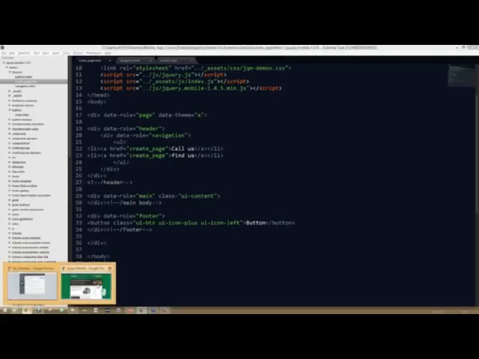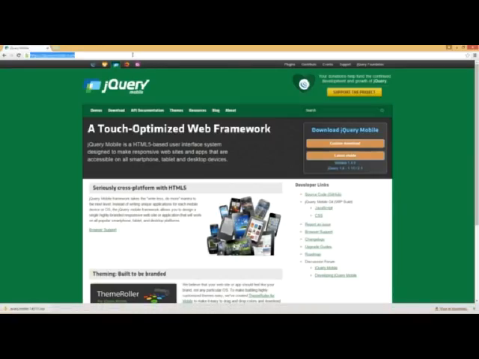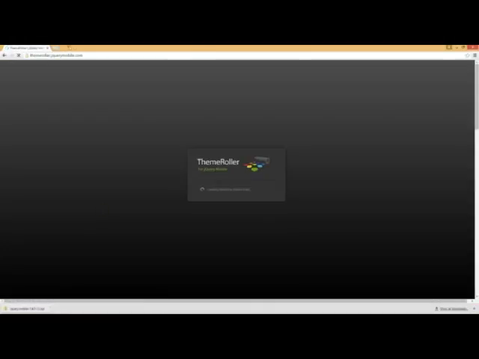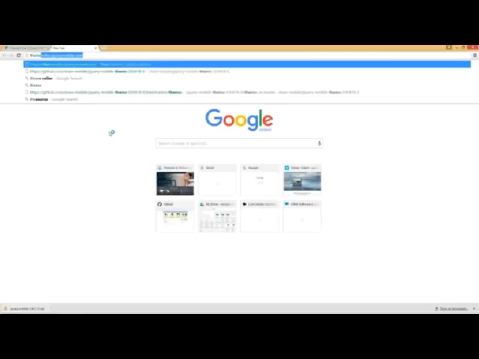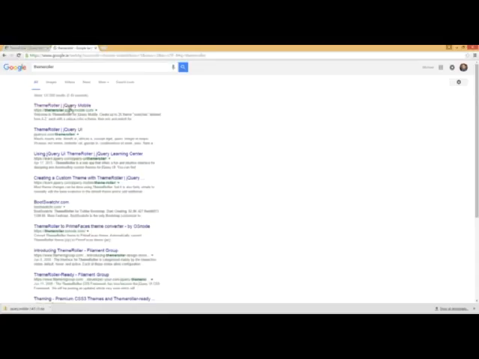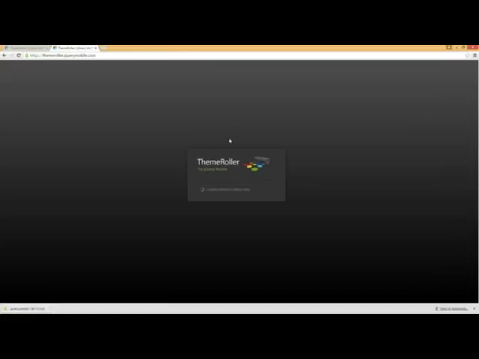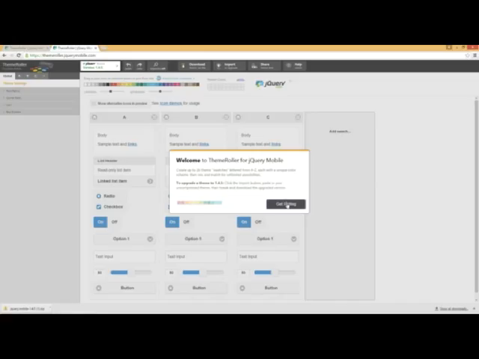Theme Roller. What I want you guys to do is open up your browser and type in Theme Roller. Actually, if you're on jQuery Mobile, if you scroll down, you'll see a link for Theme Roller, and you can click on it here. Or you can type in Theme Roller here and click on Theme Roller, like so. And you come to this. And what this does, guys, is this allows you to add styling to your web app.